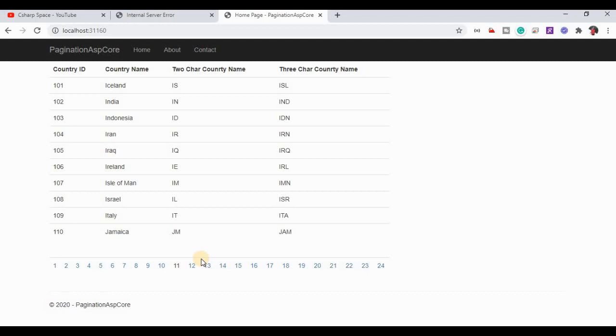So this is all about how to perform pagination in ASP.NET Core MVC. If you have any problems or queries, please write in the comment box. I will reply to you soon.